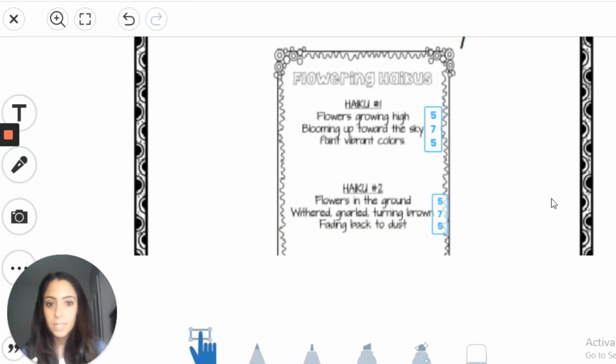Both of these haikus follow the syllable rules, right? So let's clap it out together and see how these work. So flowers, that's 2, right? Flowers growing high. 5 syllables for line 1. Blooming up toward the sky. 7 for the middle line. Paint vibrant colors. 5. So 5, 7, 5, that's perfect.